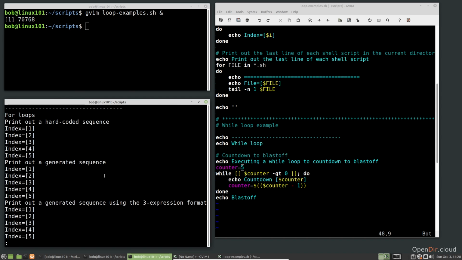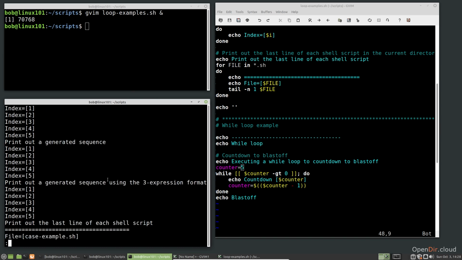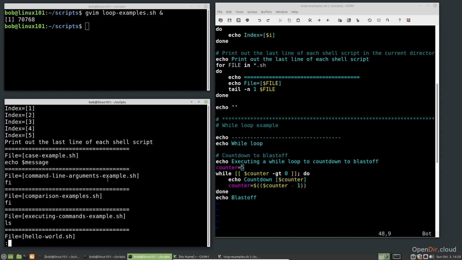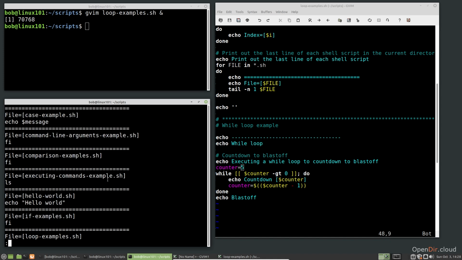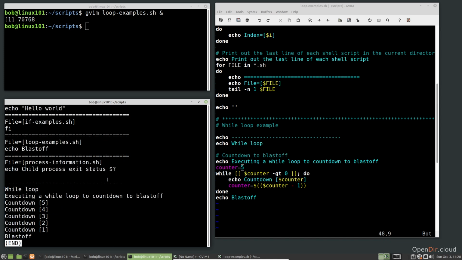Notice that the output of the first 3 loops is the same. The body of each loop was the same. We just changed how we defined the number of loops and the value of I. The 4th loop that processed each of the script files printed out the file name and the last line of the file. Lastly, the while loop decremented the counter until it reached 0, and blast off was printed.